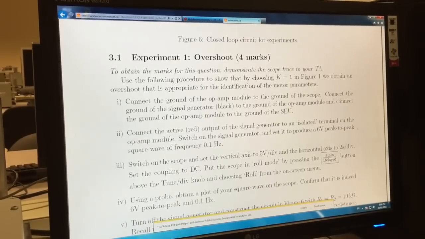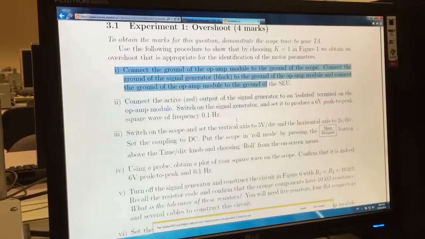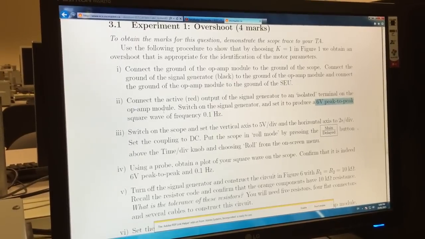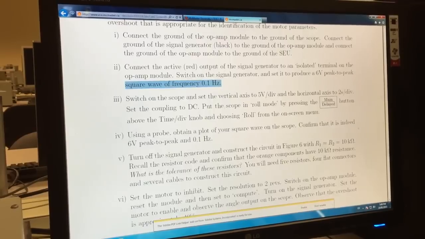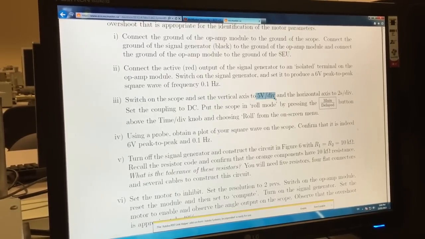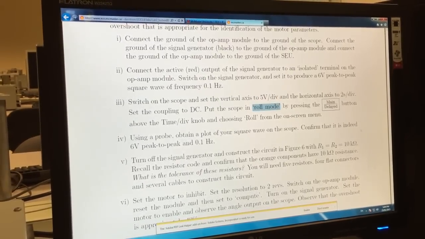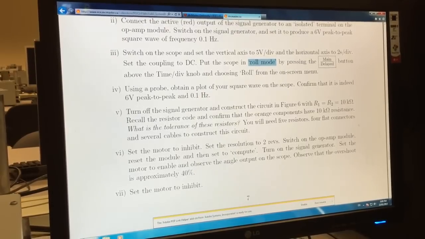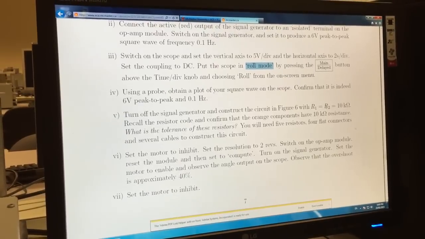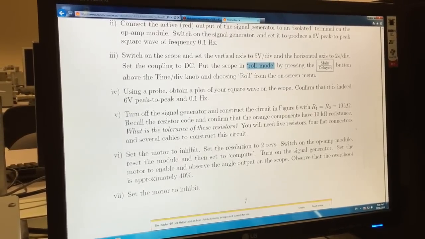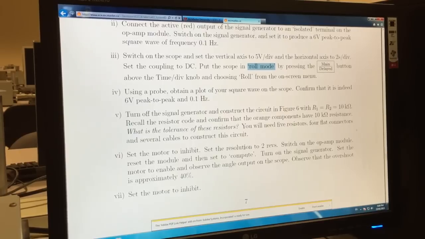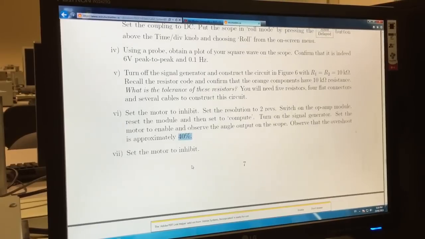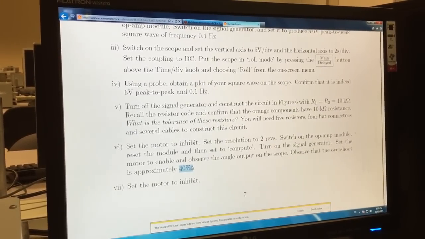What we'll do now, first point is easy, just connect all the grounds with each other. We'll adjust the signal generator to produce a 6 volt peak to peak square wave with frequency 0.1 Hertz. We'll adjust the scope, the vertical and horizontal axis, and put the scope in rolling mode, and make sure we have this square wave on the oscilloscope. After making the circuits, we'll need to set the motor to inhibit, set the resolution to 2 revolution, and make sure that the overshoot we have in this case is about 40%. Let's go and do this part and just talk about it.